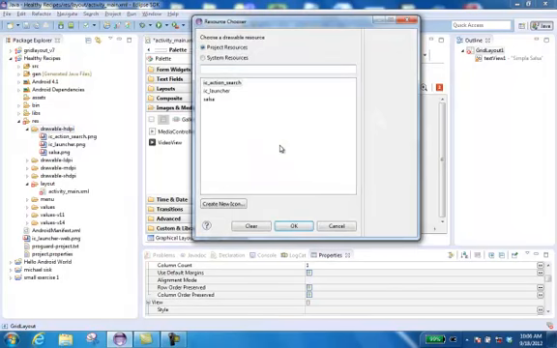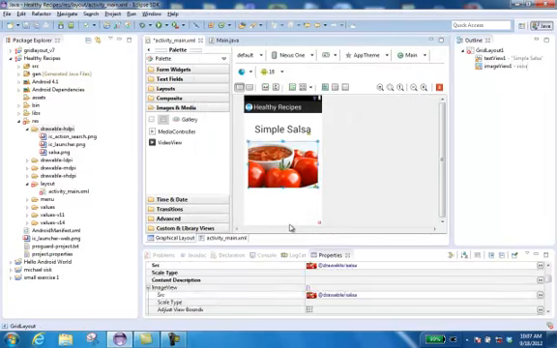Let go when you feel like it, and it will ask you to pick what resource you want to put in there. I'm going to choose Salsa from that folder. There's the picture. I hit OK, and there's my picture. Again, I'm not worried about perfection now. I just want you to get the functionality of the program.